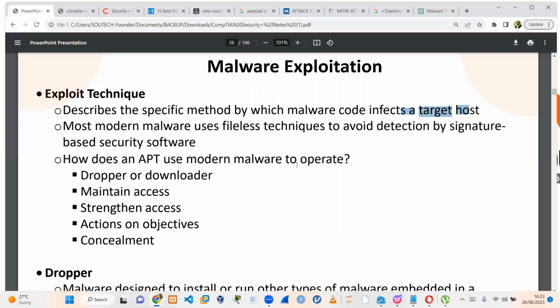Now, why will I want to say, okay, let us have it as PDF? Because an IDS, intrusion detection system, or an IPS might not allow this particular executable file or Python file to run, but typically it's going to allow a PDF file to run. So modern malware uses fileless techniques to avoid detection by signature-based security software. So all PDF files, Word files, executable files, they have their kind of signature. They have their workings.